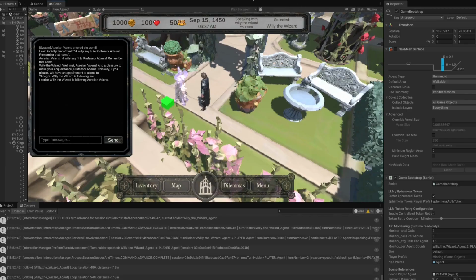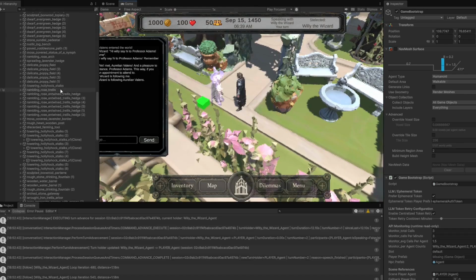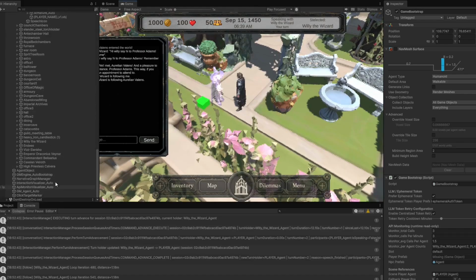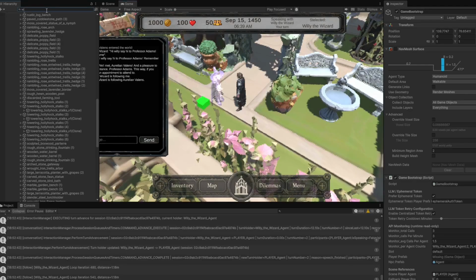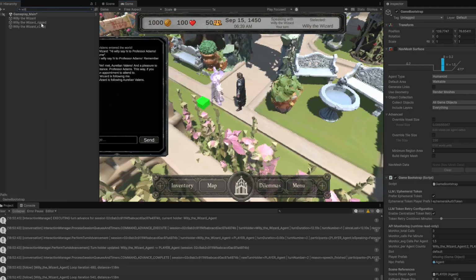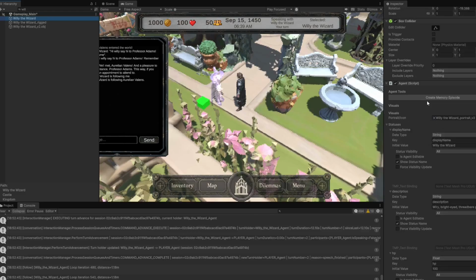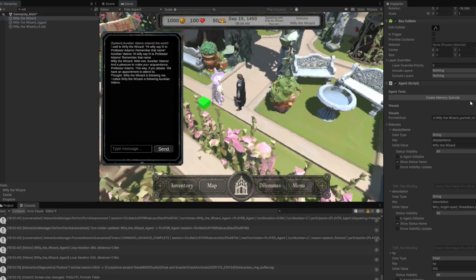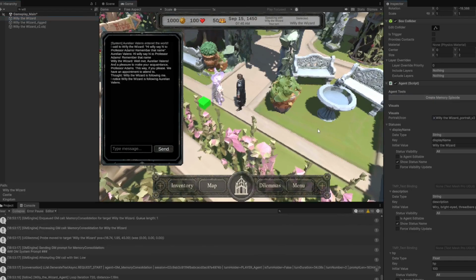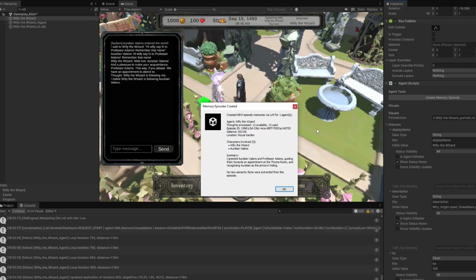Okay, very good. So as you can see, he read what I wrote there. So I'm going to demonstrate the episodic memory creation. So I'm going to find Willie the Wizard. And we can see here on the right side, this is Inspector. I created a little tool in the Inspector to automatically create an episodic memory. So I'll click this. This is test to pass. It will create an episodic memory.